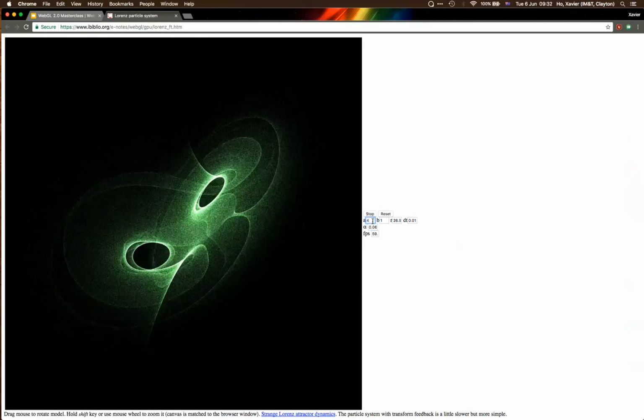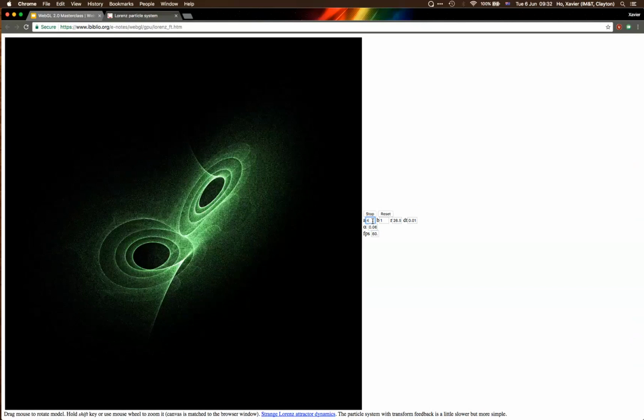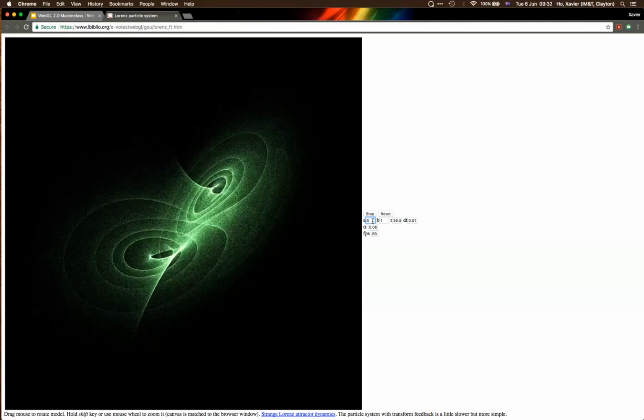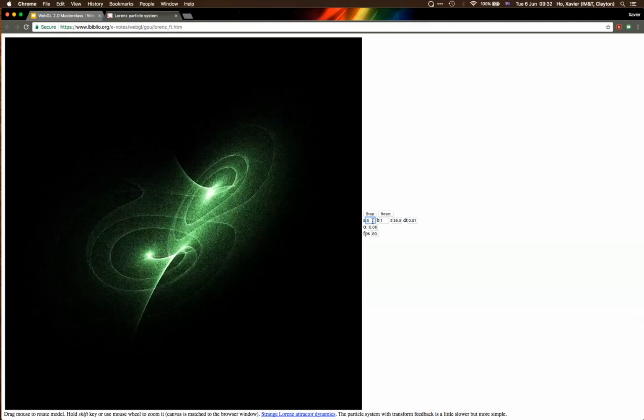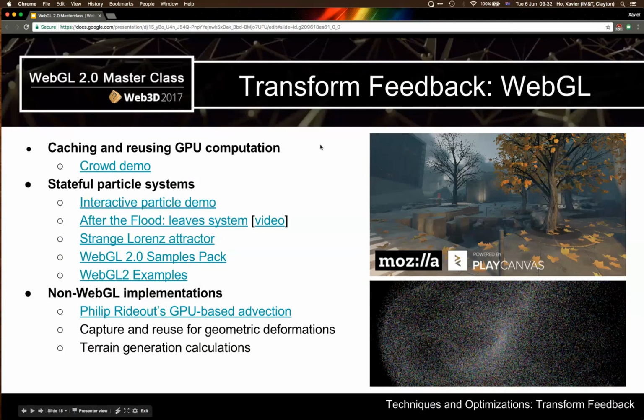So that's another one. The Lorenz system is a chaos system, so when you run it in real time, as you modify it, it doesn't reset, it just changes as it plays. And everything depends on the previous frame, which is also why transform feedback is so useful, to not have to resend it back to the CPU and calculate everything again. Right. Cool. And of course, there's, again, the WebGL 2.0 sample packs and WebGL 2 examples that you can try out.